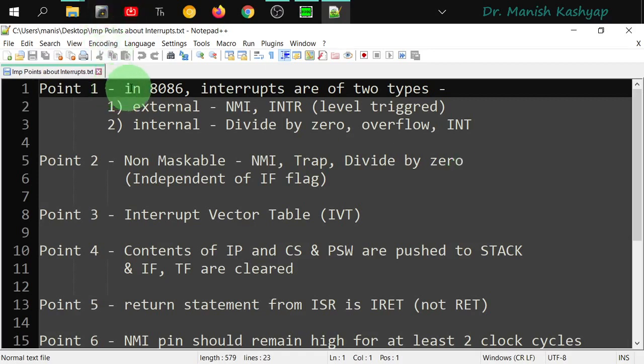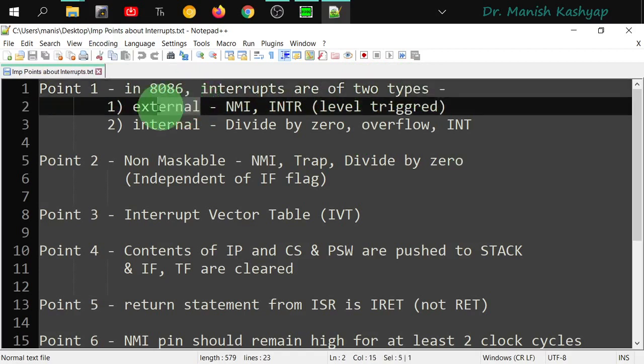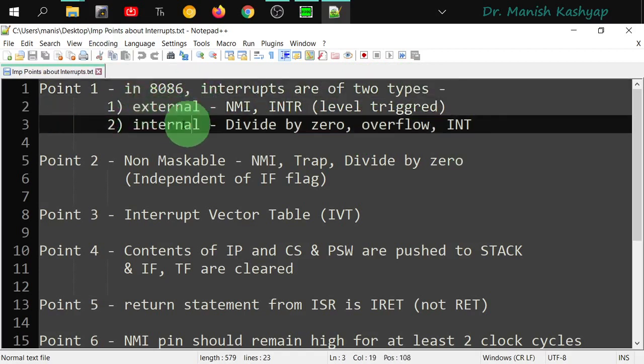So point number one is, in 8086, interrupts are of two types. One is external interrupt and another is internal interrupt. So we have got two types of interrupts, external and internal interrupts.